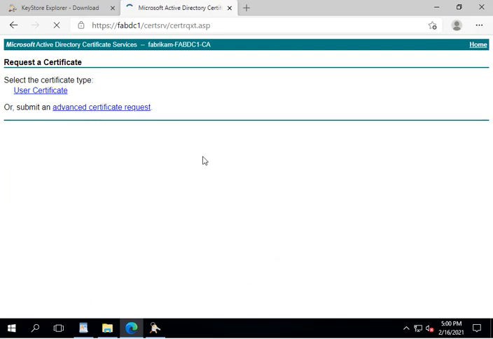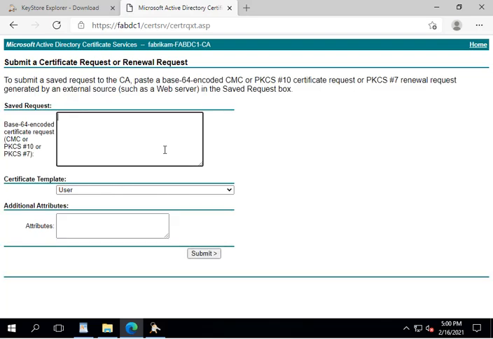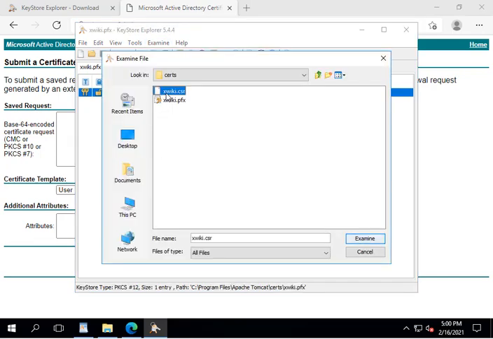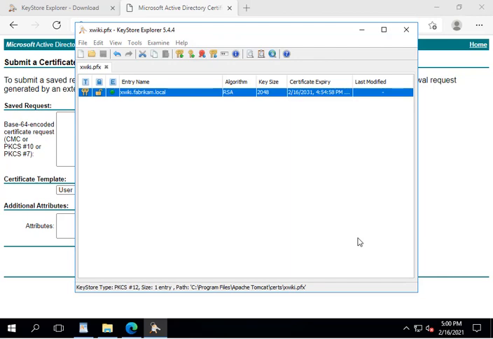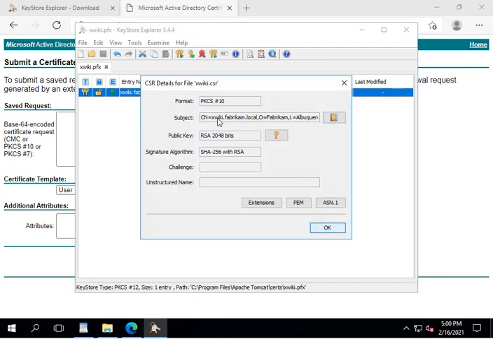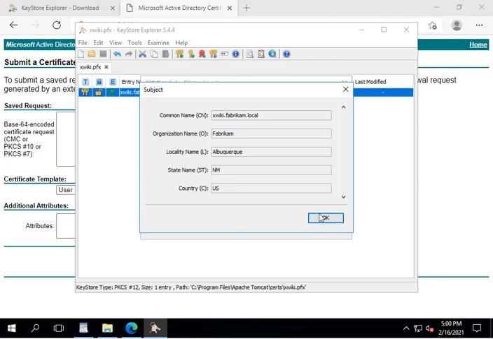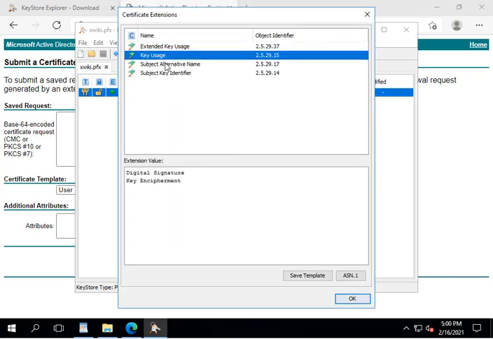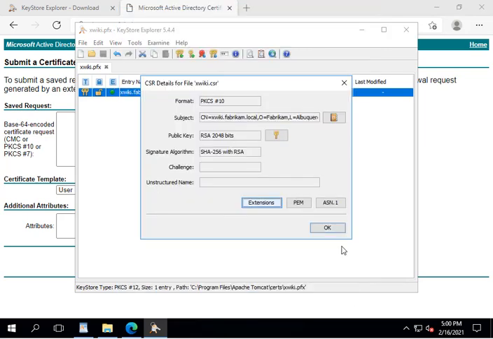Now these steps might be slightly different depending on your domain. Okay, so for the certificate request, it wants the base 64 encoded version of the CSR. So to get that one, we can use the Keystore Explorer examine file command and just pull up the CSR file. And you will see in there, there's the requested subject name for the cert. And if you click the extensions, you'll see the extensions that we added when we created the key pair, right?